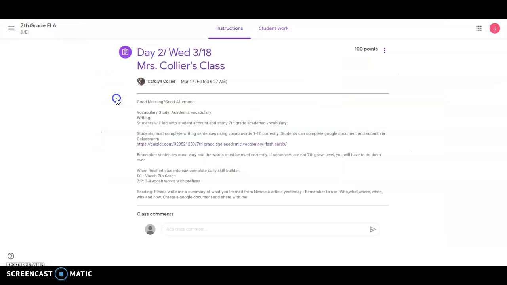Now let's go back to what else you have to do today. Remember, sentences must vary and the words must be used correctly. Don't start your sentences off with like, I went to this. You should use varied sentences. If sentences are not 7th grade level, you will not do them. You'll have to do them over. When you're finished, you should work on your IXL.